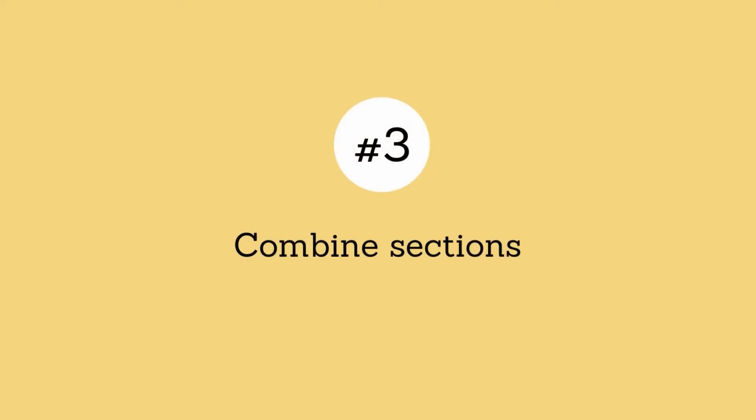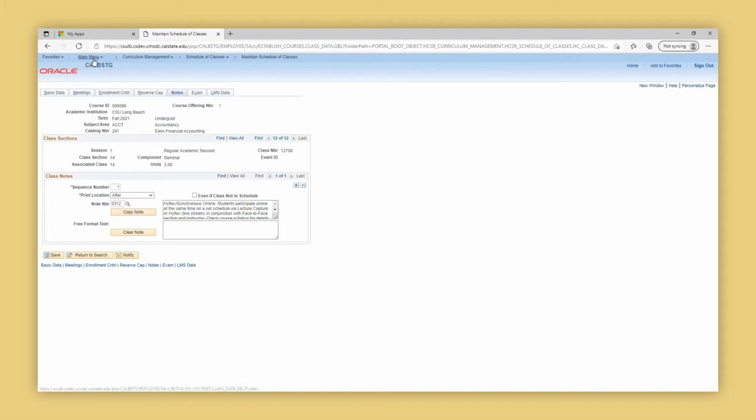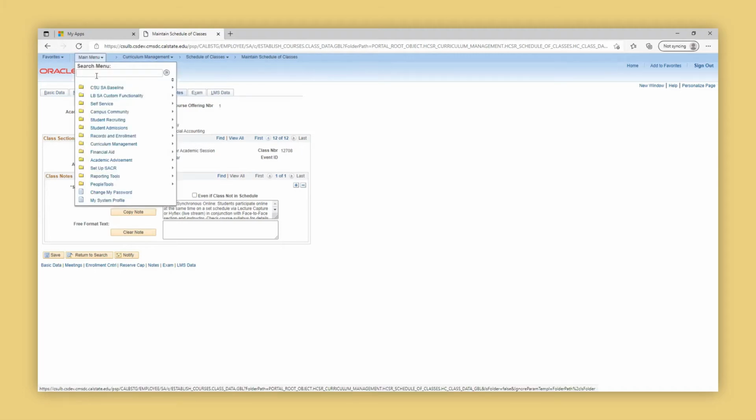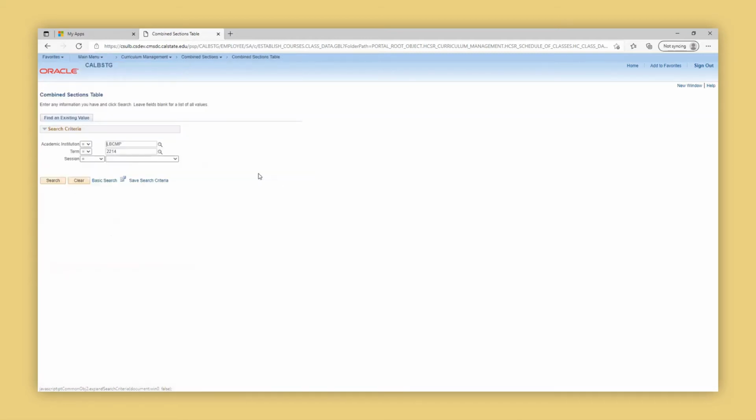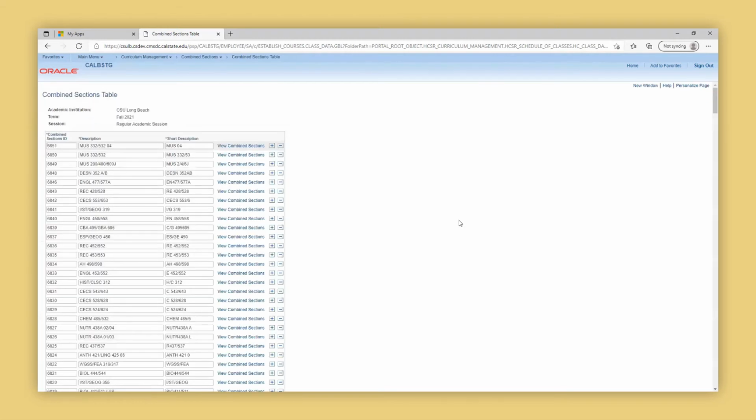Now that you've created both sections, we need to combine them. In the main menu, select Curriculum Management, Combined Sections, Combined Sections Table. Search for the term and then select the session. All currently scheduled combined sections for the selected term and session will be listed in this table.